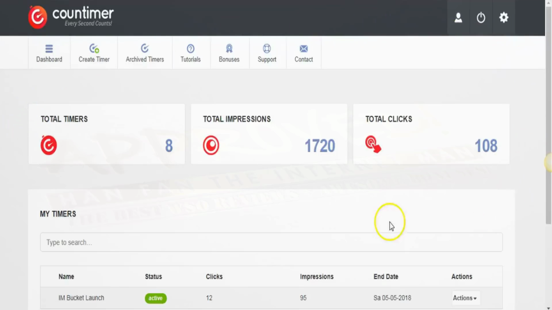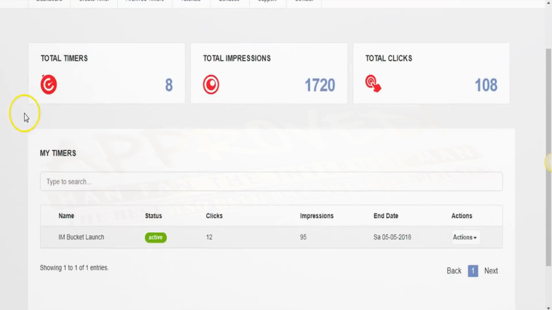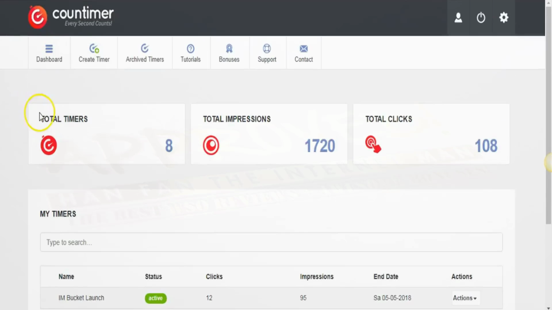Okay, this is inside the dashboard of Countimer. As you can see here, we have a menu. It's fairly simple, it's a very simple app, but it's actually very powerful.